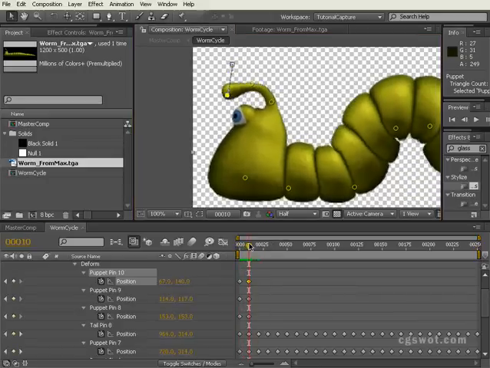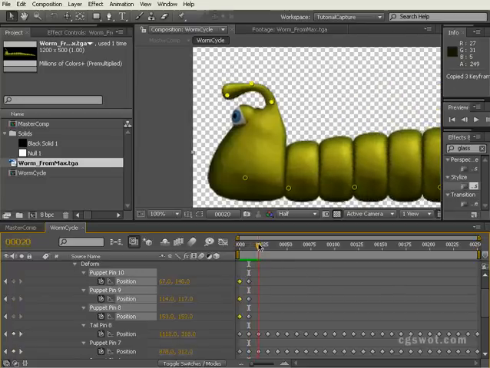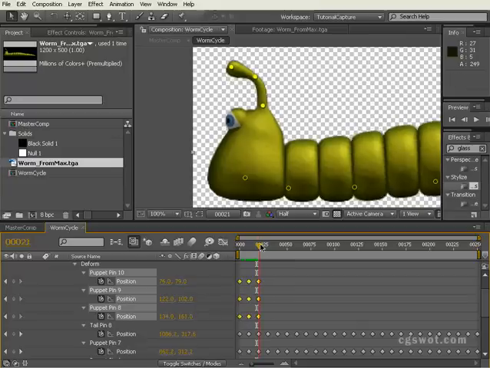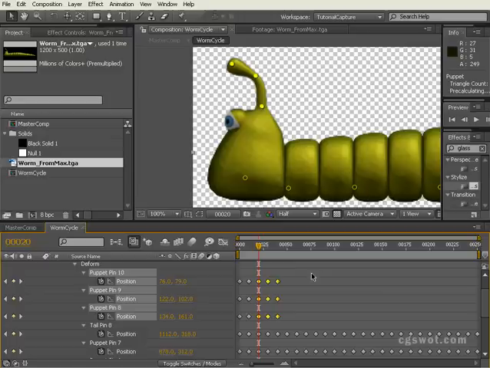And we use the same process as before, where we select the first 3, Control C, come through to frame 20, Control V, and that way we have our cycle. And we're going to select all of these guys and sit on that last one, Control C, Control V, come through, Control V, come through, Control V, Control V, and so on.